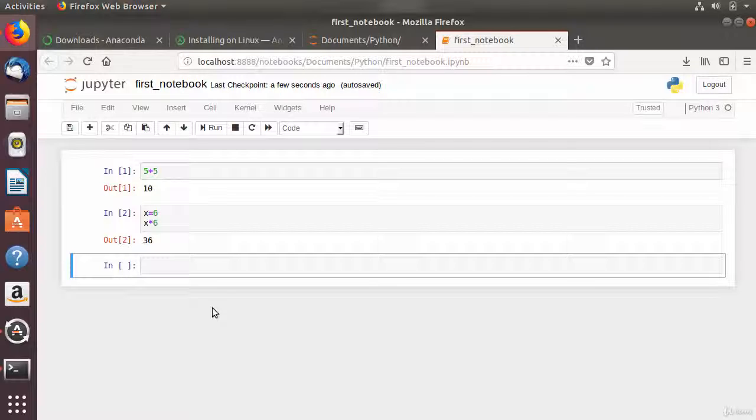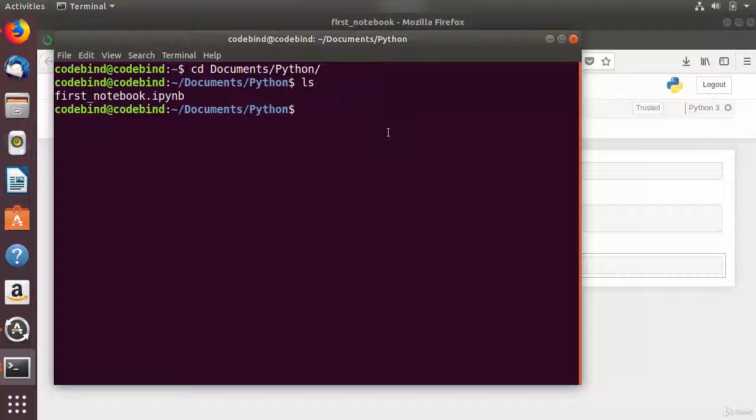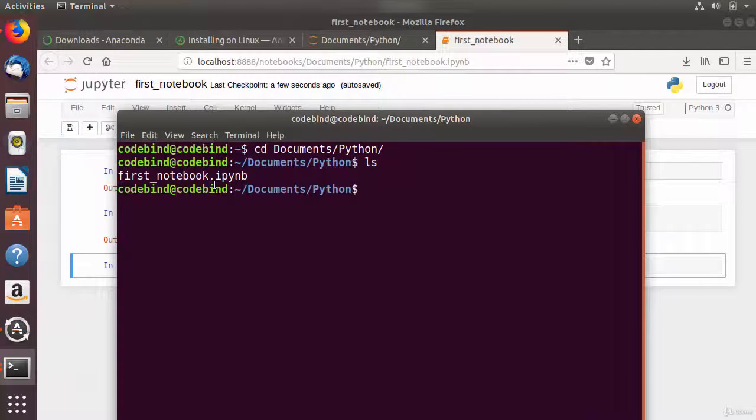And once again, I'm going to open a new terminal, and on the terminal I will go to the location where I have created this file. So cd Documents and then Python, and here when I do ls, you will see this file is created, which is first_notebook, the name of my file. You can see here the extension ipynb.